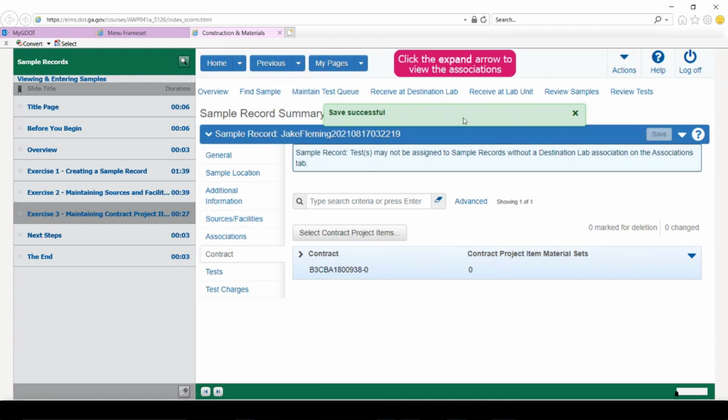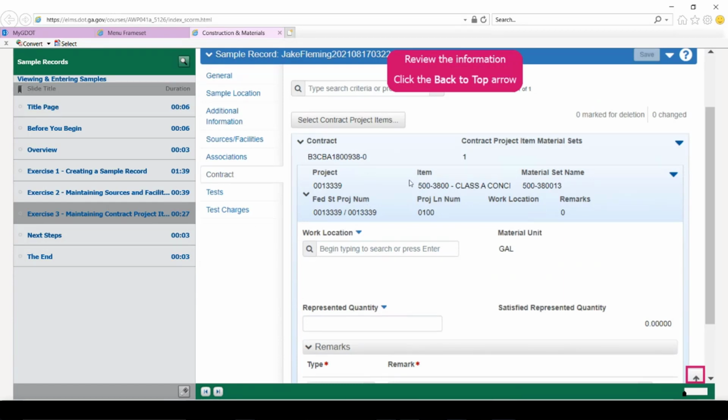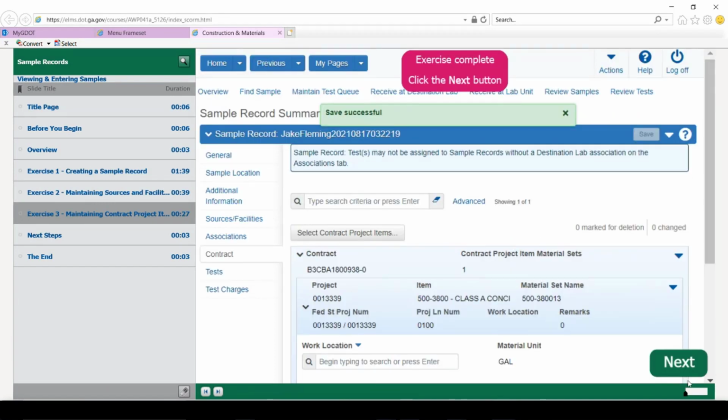Now we can look at the Expand arrow to view the associations. The Expand arrow is this little arrow next to the word contract, so that within each of these record rows here, you've got an Expand arrow that you can click on, and it opens it up and gives you a lot of additional information that's involved here: your project number, item, material set name, federal and state project numbers, and so forth. In the lower right corner, you have that handy back to top arrow again. Scroll all the way up, just click it. It will take you back to the top, and we still have this information successfully saved to the record.